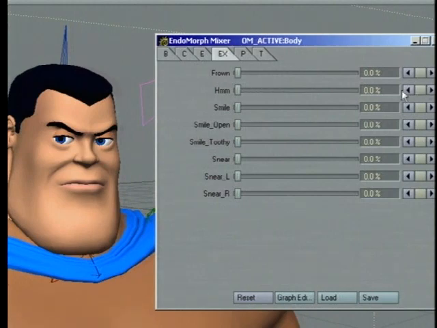And what I want to do is create a key on all these channels. So I'm going to hold down Control and Shift and just drag out one of these sliders. I'm going to give this a little bit of this kind of thing here, just to tweak his mouth a little bit. You'll notice since I held down Control and Shift, it automatically created a keyframe on everything.